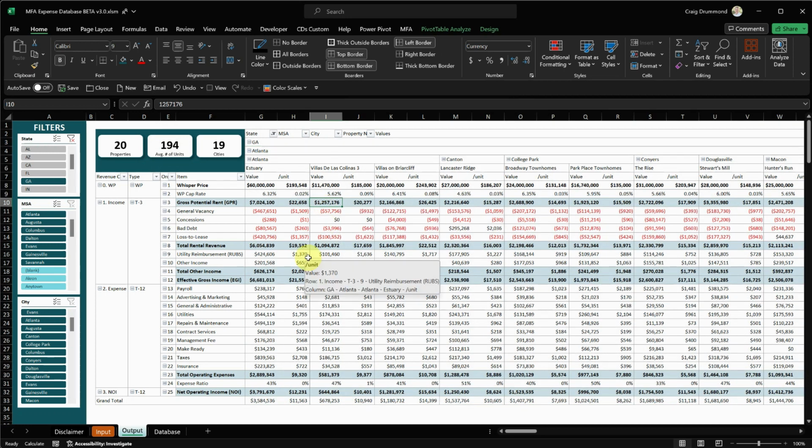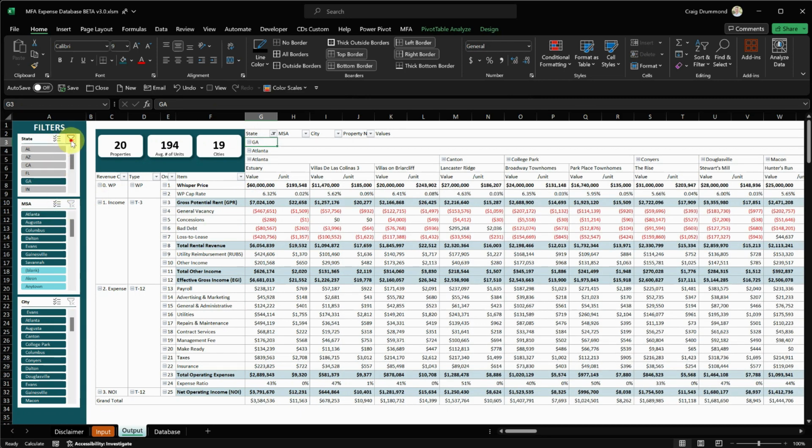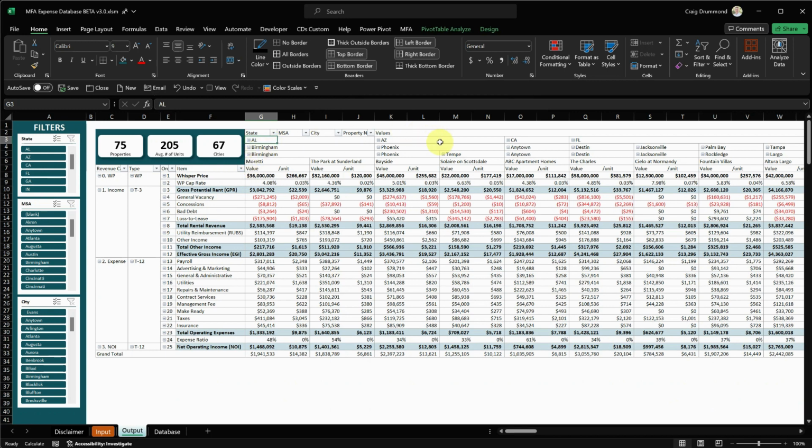So the easy way to be able to see what this all means is to group the data. And there's a couple ways to do that in a pivot table. You can click on the little minus signs. So if I click on the minus for the state, you'll see it will group all the state data into one set of columns. And this is the average of all the cities and all the properties that are underneath that grouping.